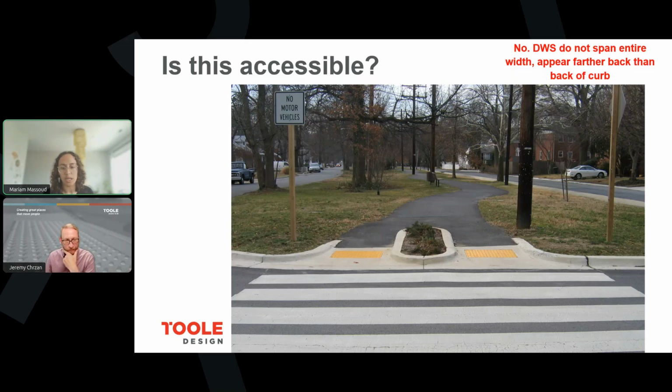And it's hard to tell, but I feel like they might be placed too far back and would be more beneficial if they were closer to the crosswalk.